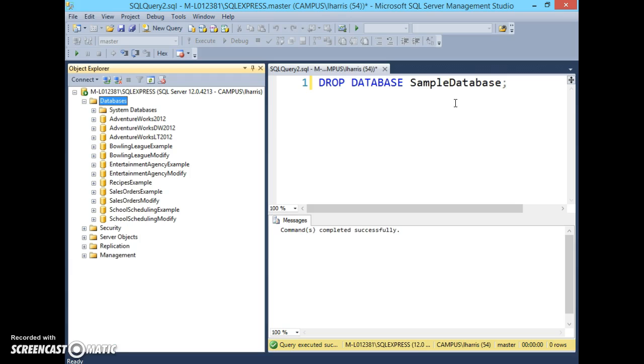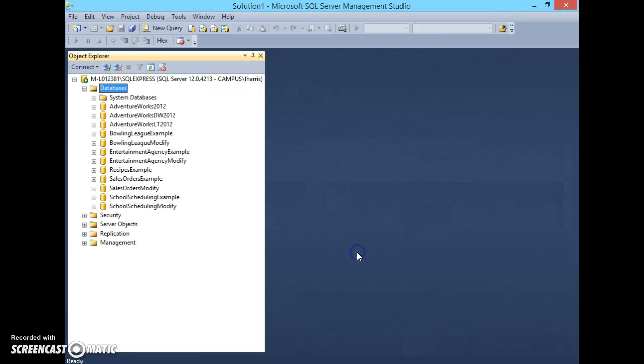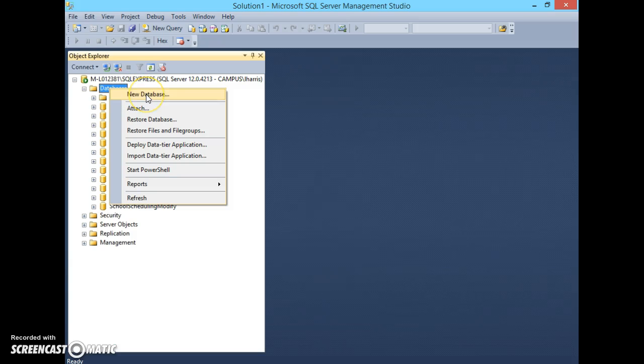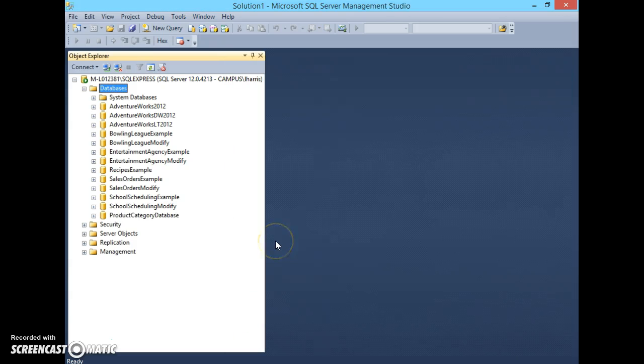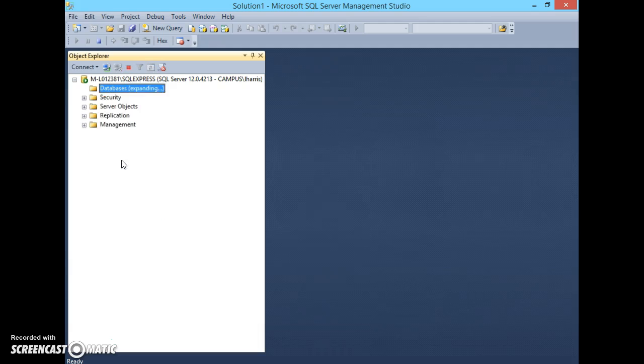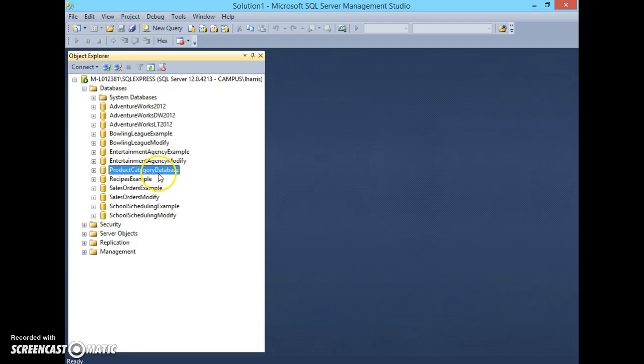Now I'm going to do it using the interface. So I'm going to close this window. So in the interface, I can simply come up here to the databases folder, right-click, and choose New Database. There are a number of options here that I want to consider, but for now I'm just going to put in a database name. So I'll call this, I'm actually going to give this a name that I'm going to use in just a second. I'll call this the product categories, or product category database. And I'll click OK. And now if I hit F5 to refresh, you can see there's the product category database. So same thing, but this time I use the interface.